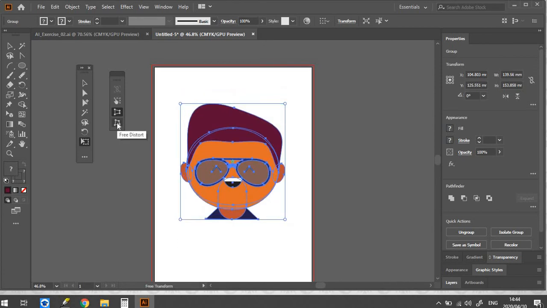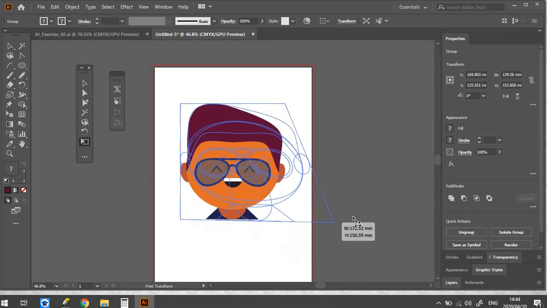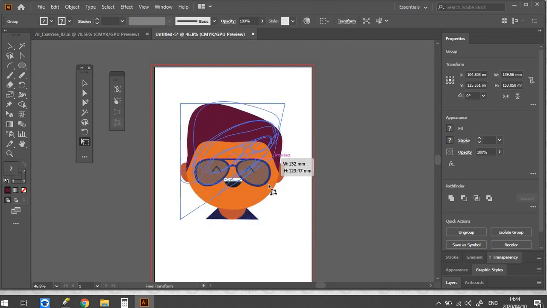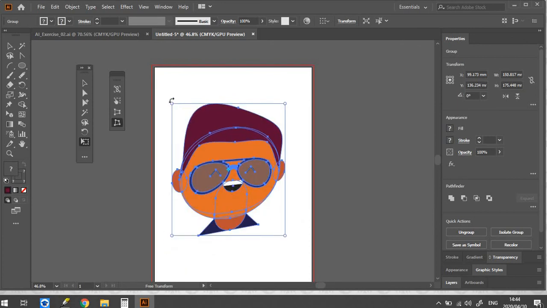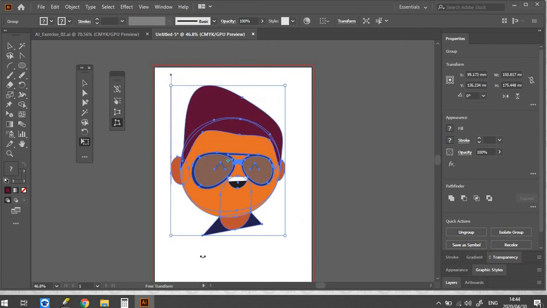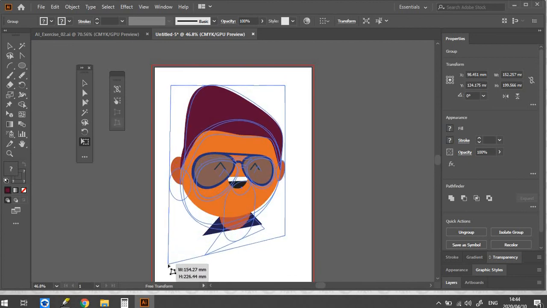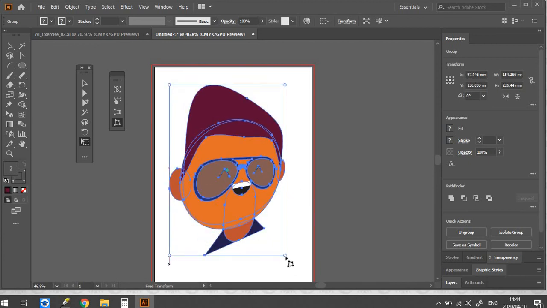The next one is your free distort tool. You just click on it, go to the corner, and it will, oh, come on, man. Okay, cool. And it will free distort it for you. So you can go and play around with those and see how it works for you.